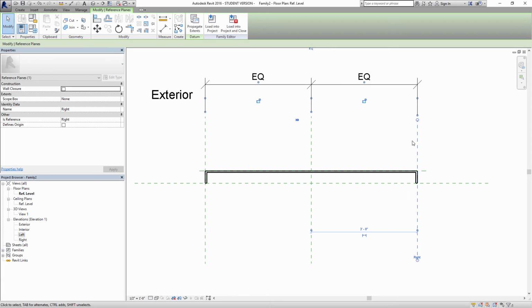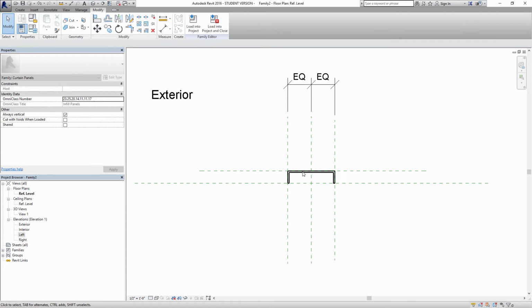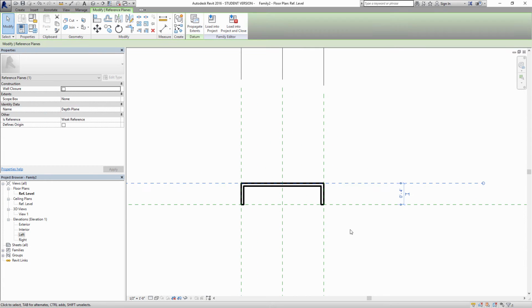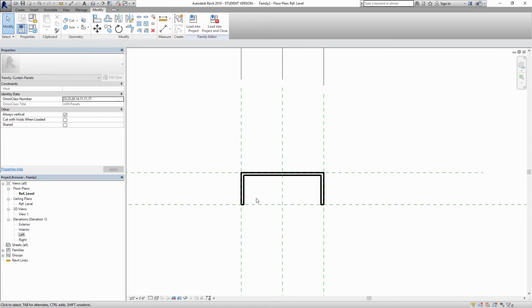Right now we're telling the system that from the center line there are always equal dimensions left and right. So if I move this, I'll always have a symmetrical panel around this center line. The last and final part that I need to do here is to set this depth. Right now if I change it to 6 inches, the panel will update.